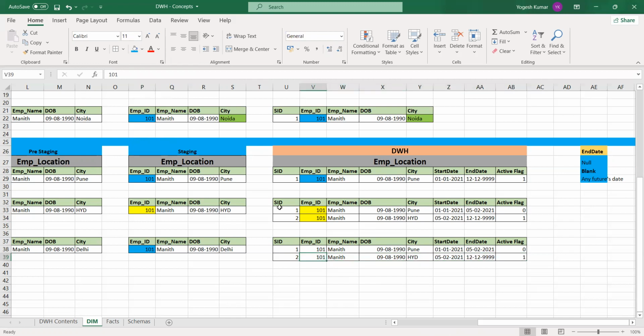So here, this is my active record. You will be comparing: do we already have this employee ID 101? Yes, we do have this employee ID. Do we have any change available? Yes, we do have a change. Here the city is Delhi, and currently in the data warehouse it is Hyderabad. So we do have a change.